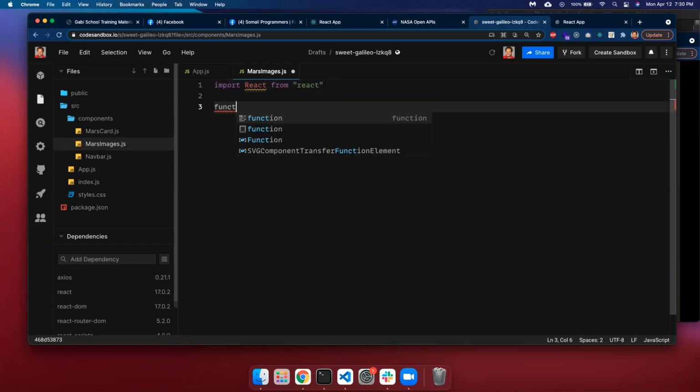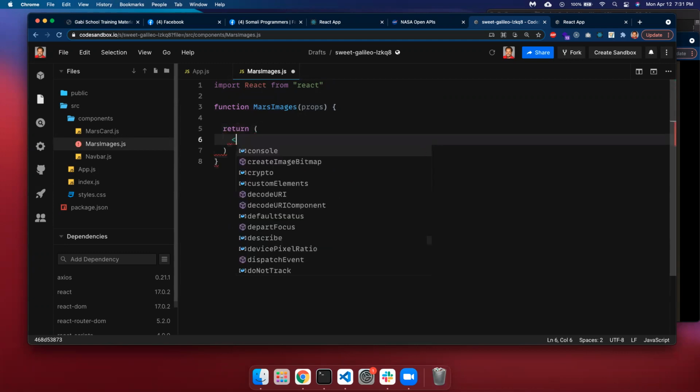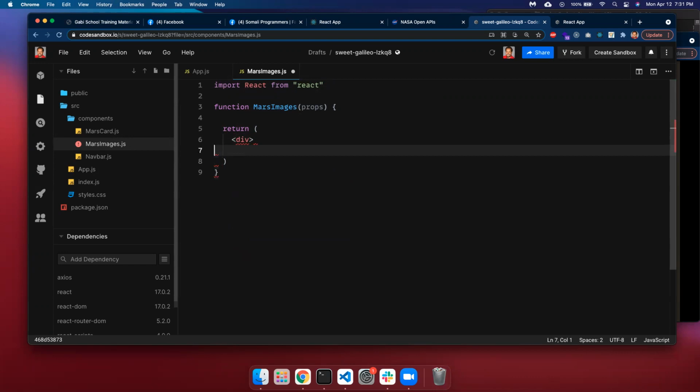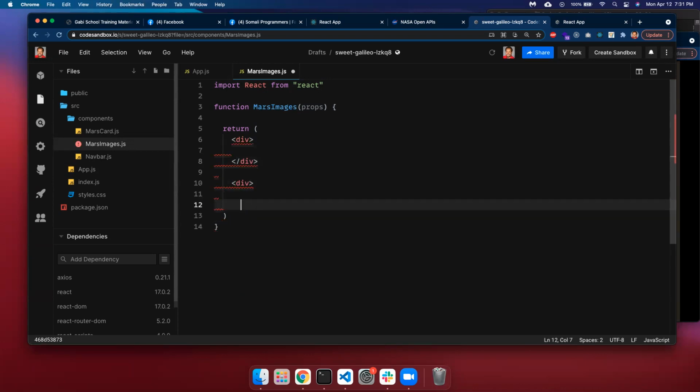I'll say here function MarsImages. And usually we need to have props here because we're going to pass props to it. And here we say return, and we're going to return some JSX. So we can say div, and here div. You have to have a parent element when you're returning JSX. A parent element is this. You cannot have one div here and then have another div here. You can't do that. So this will not work. You have the one parent. You have to put all this in one div.